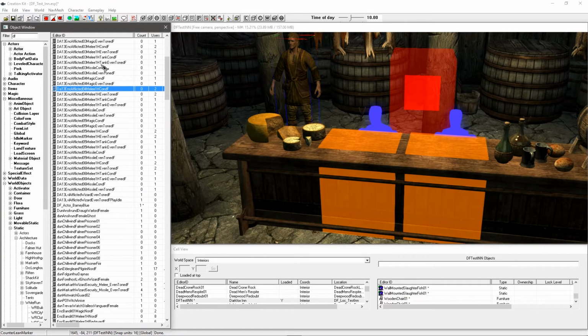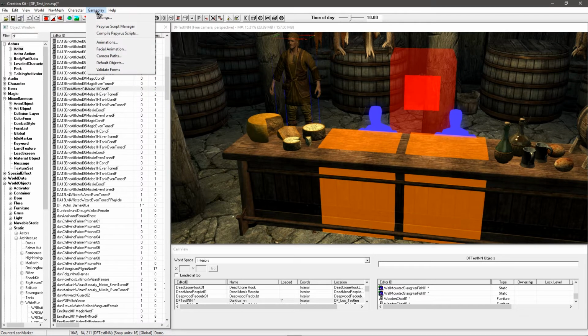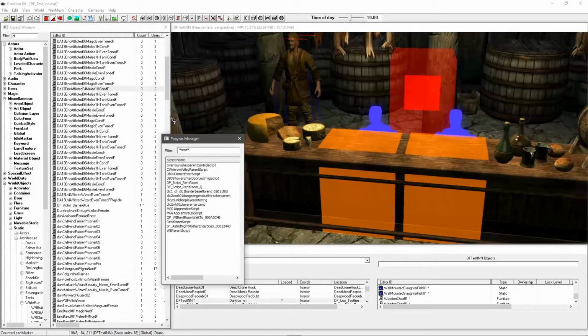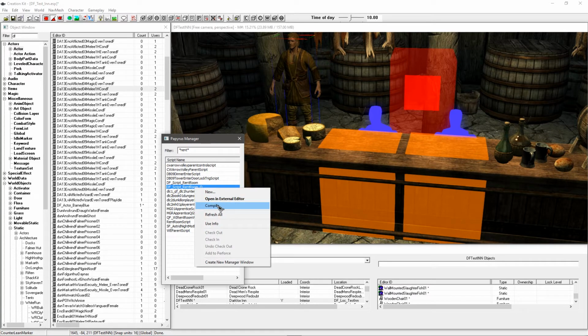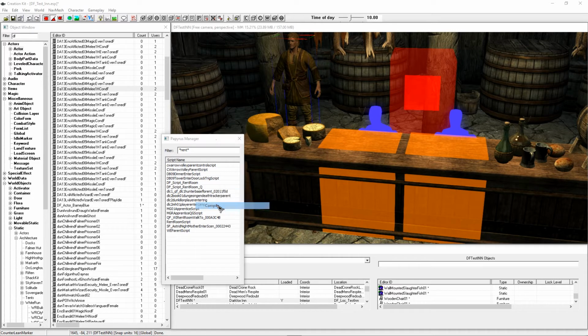Next up, we need to go ahead and compile those two new scripts that we've got. So I'm going to go under Gameplay and Papyrus Script Manager. And I've already got rent in the filter for some reason, which is quite handy actually. And you'll see that you've got DF script rent room and DF script rent room queue. So you basically have to filter out and just find your two new scripts. So what we're going to do is go ahead and compile the queue one first. And that's pretty important in terms of the order.